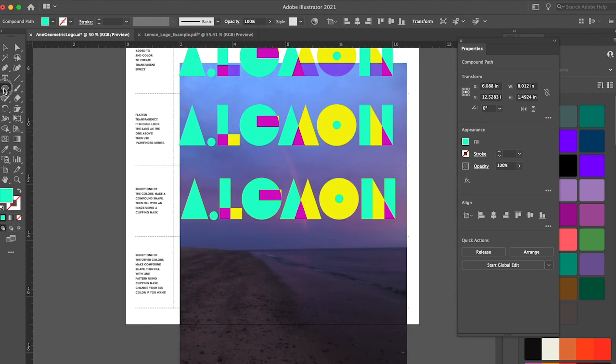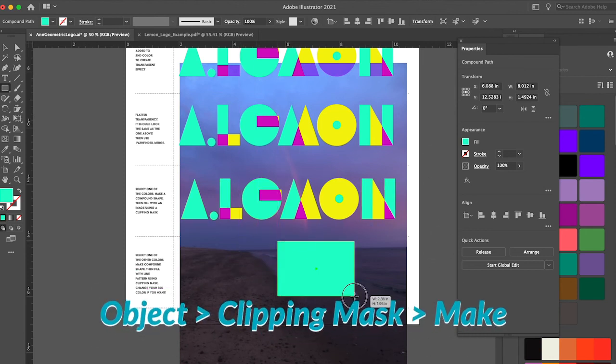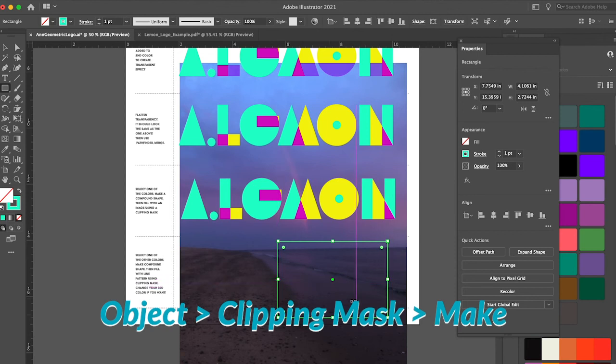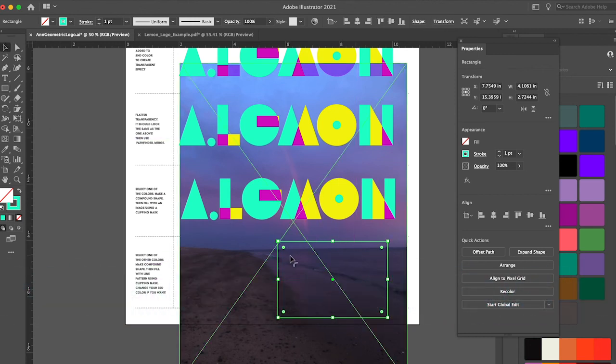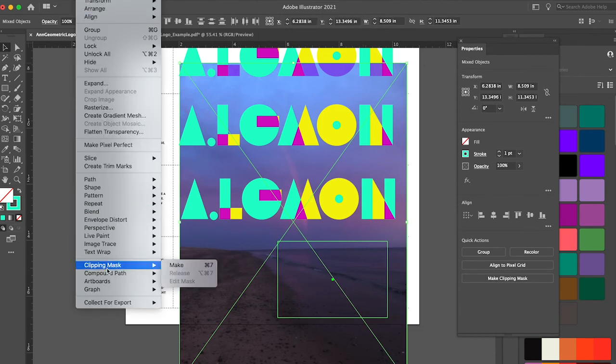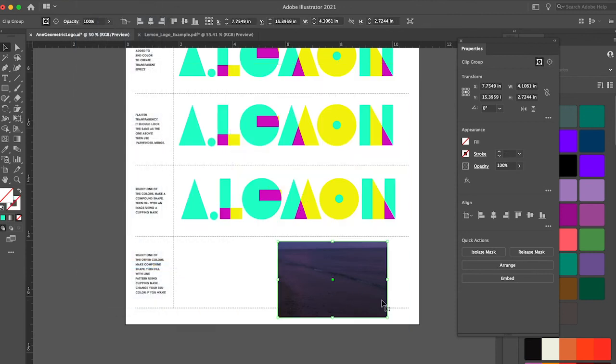The most basic way this is used is if I wanted to just crop this photo, I only wanted to show that area of the photo for whatever reason, I would draw a square on top of it, however I wanted to crop the photo, and then I would select the square and the photo, both things, and I would go Object, Clipping Mask, Make, and it would crop the photo at the edge of that square.